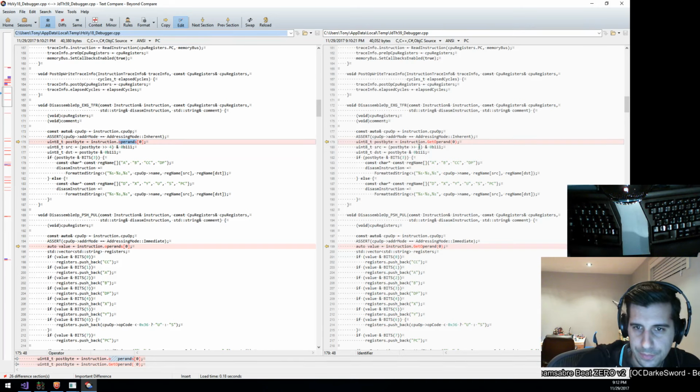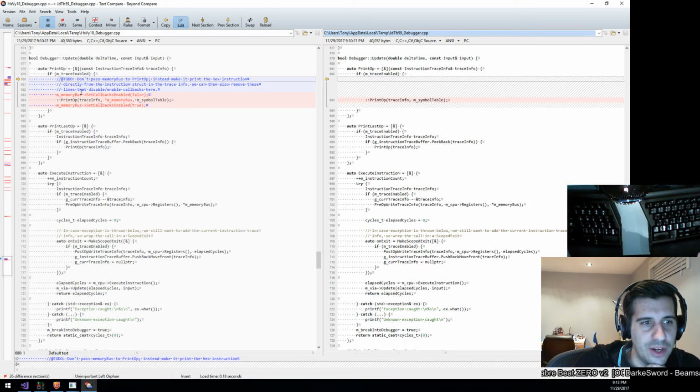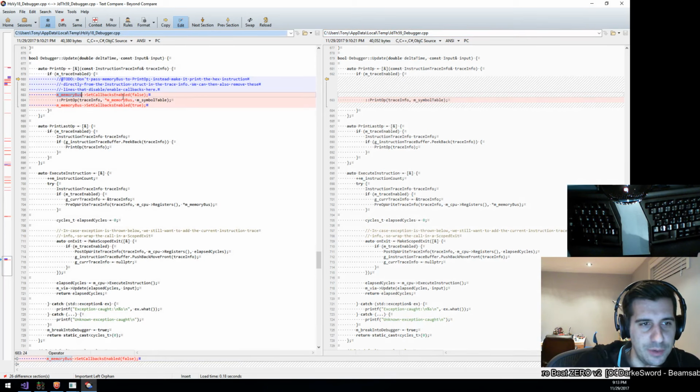And then finally there's just a call here, print op here. So I'll also remove the memory bus parameter here, and I just call disassemble op without it. And that's that. And I could finally remove this to do, and I could also remove the memory bus set callbacks enabled false true bit here and not pass the memory bus. So that just cleaned up everything. It's faster, it's more efficient, and does what we want. So that's pretty cool.